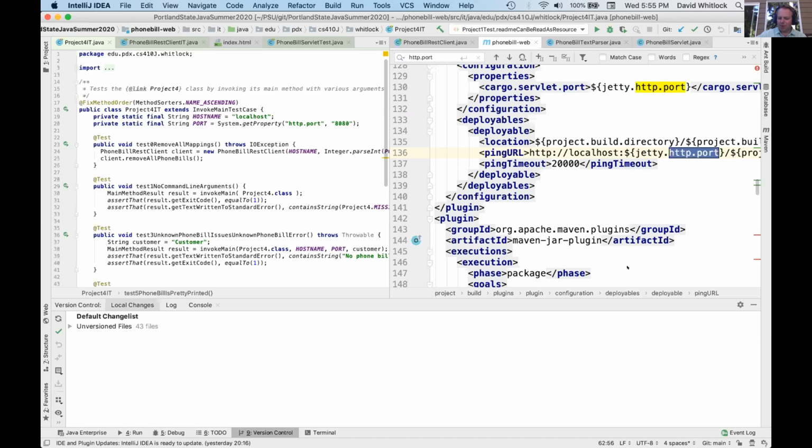More questions about the phone bill REST client. The constructor seems to take an int for the port. It does take one. And curious to know how this clashes with the definition of port in the integration tests.